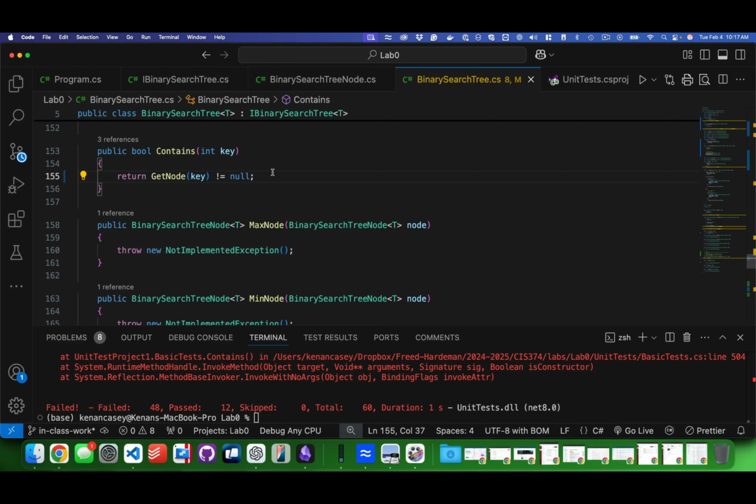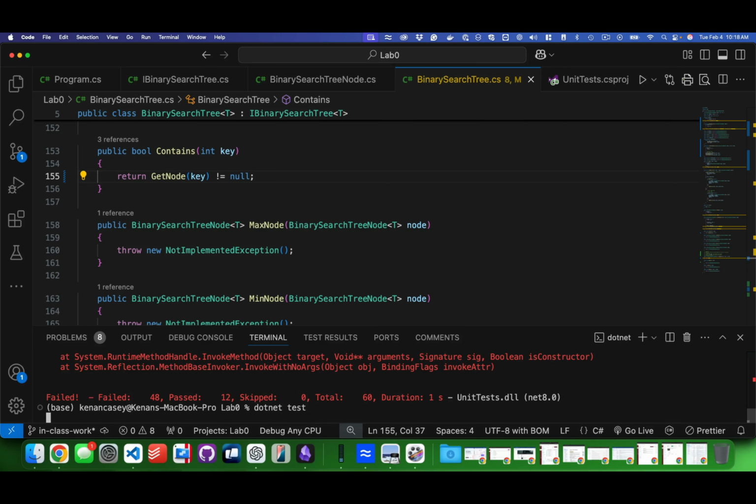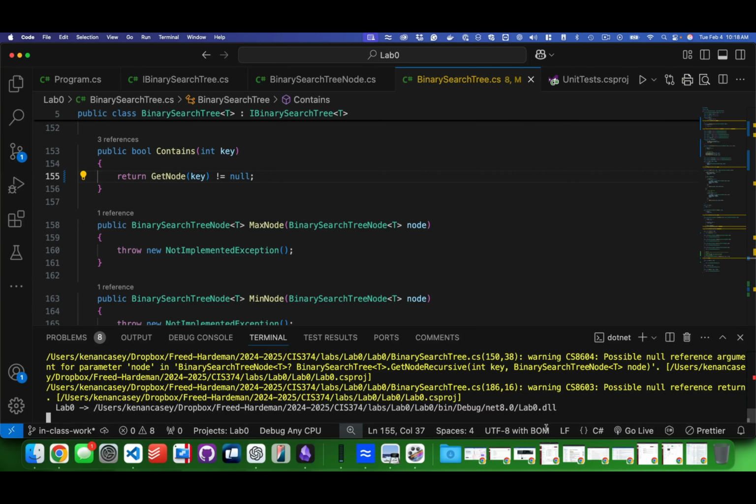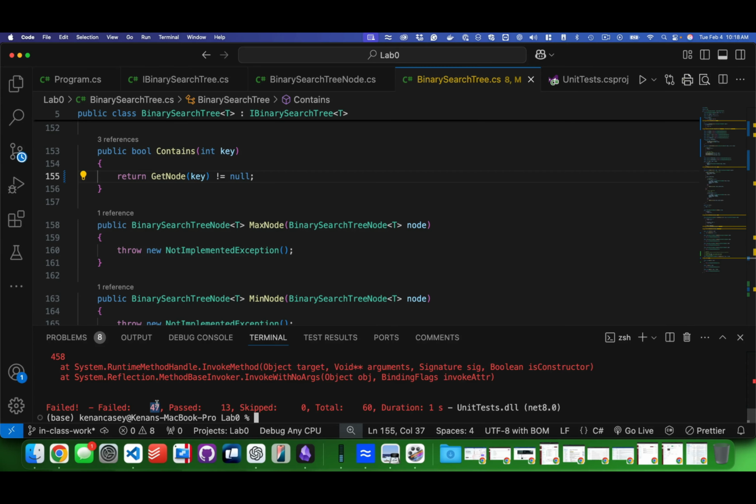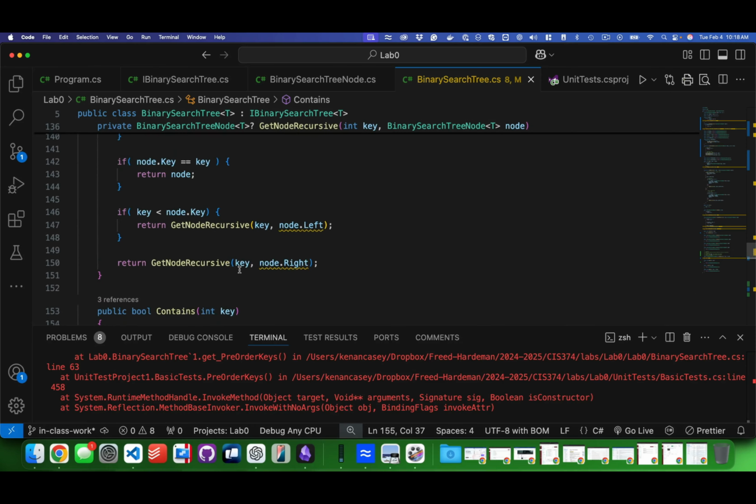Get node should return null if it can't find that key. So if it returns null, then I want this whole thing to return false. I don't know. You should probably test this. You absolutely should test it. What were we at before? Like 48? Was that 48 failing? 47. 47 is not 48. Maybe there's just one contains.